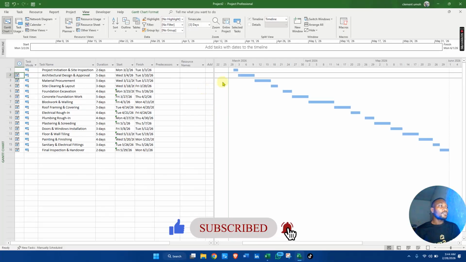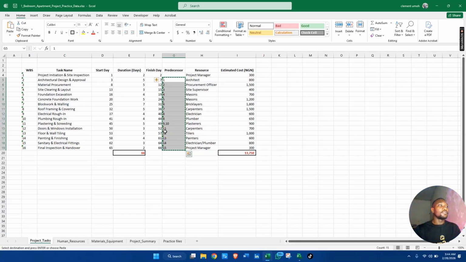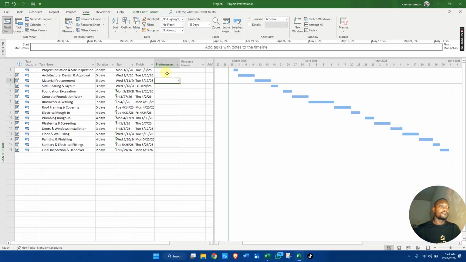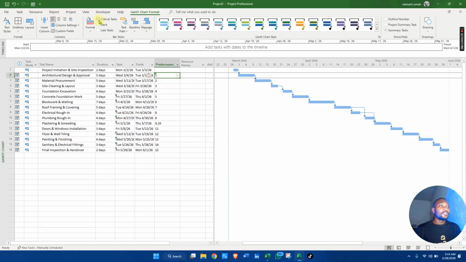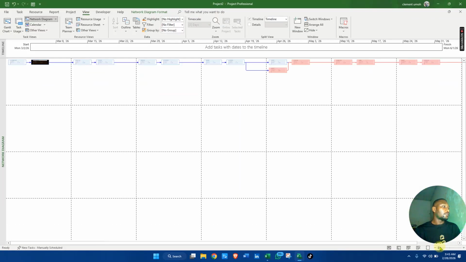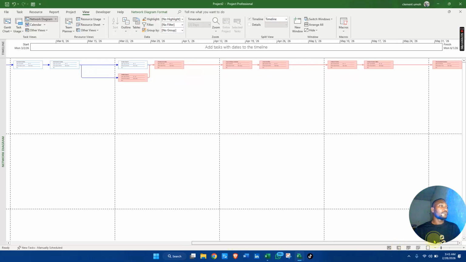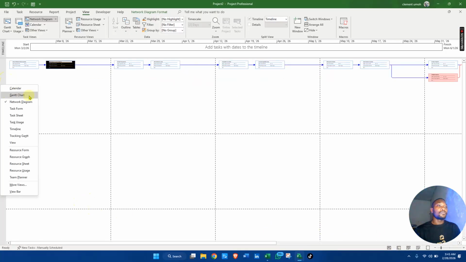Okay, so now let us set our dependency. So you come here, copy this. Now we've linked this project as well. All right, so let us check our critical tasks. This is our critical tasks over here. All right, so move to our network diagram. This is zooming out. So basically this is our network diagram as well. Nice. All right, so let's go back to our Gantt sheet.